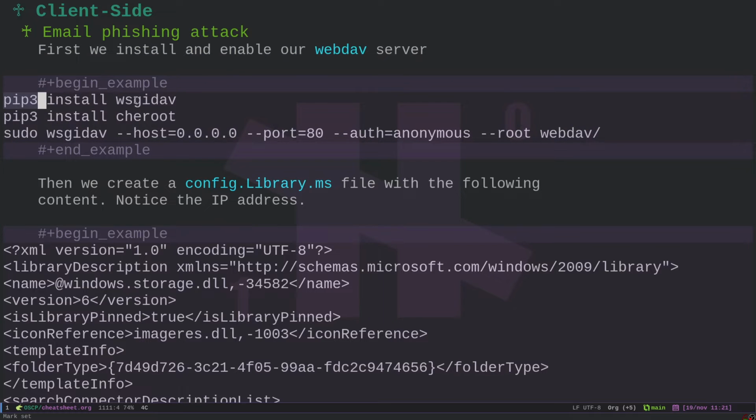So you need pip, you install the dependencies, WsgiDAV and cheroot, and then you start this DAV with authentication anonymous, so everyone can connect. The port is 80 and you listen on every interface. And then here you give the root name of the directory you want to expose through WebDAV.